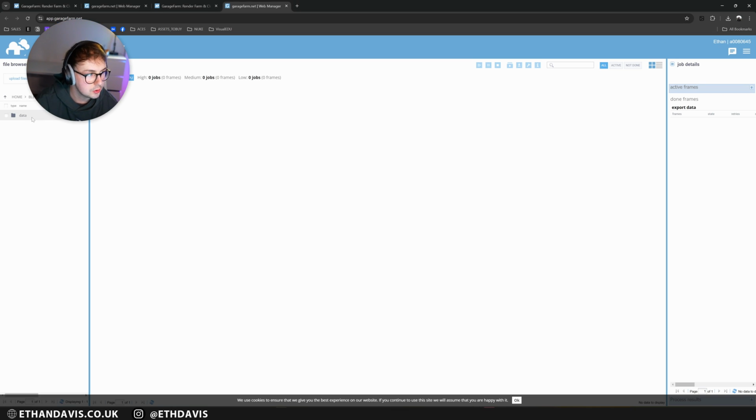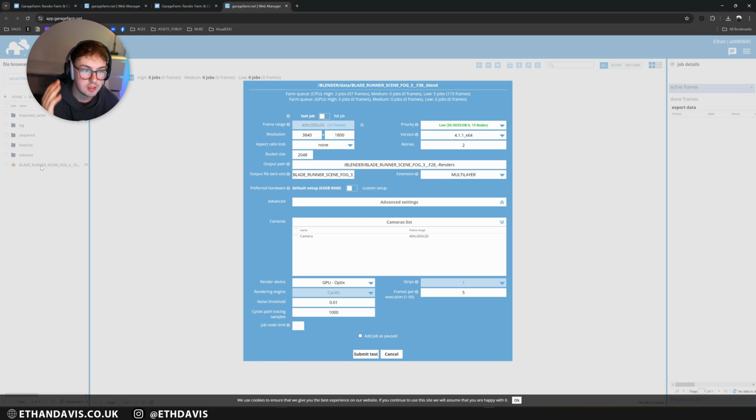So if we click in this folder and click in it once again, we'll see our Blender scene, and this window pops up, right? And this is where we can change all our render settings if we decide we want to change something but the file is already uploaded. And this is a really cool system that's implemented. You can even change your file output, which is pretty cool.